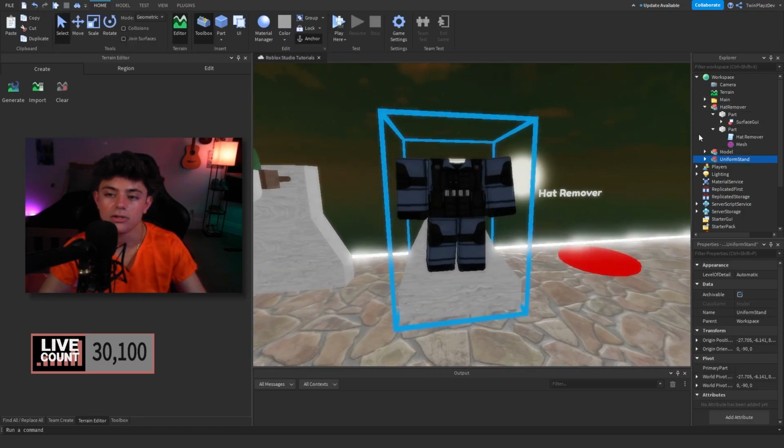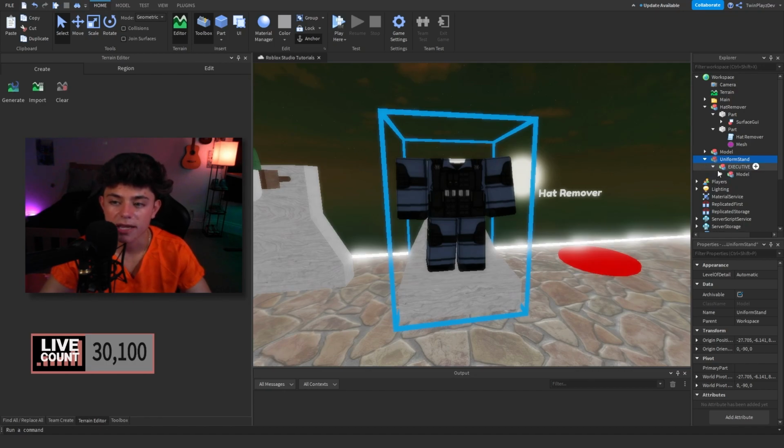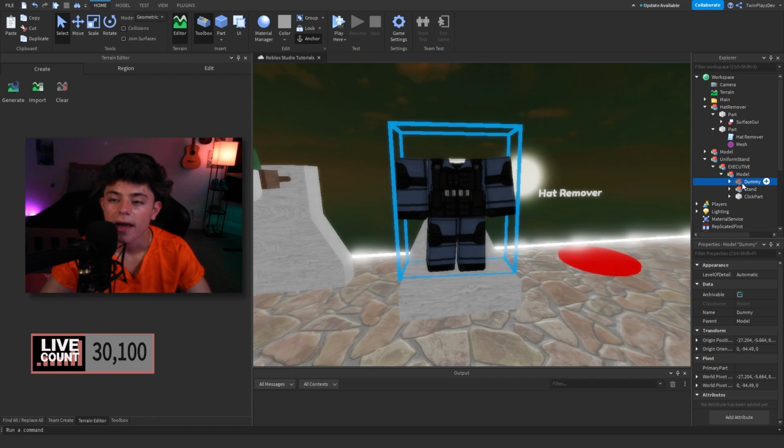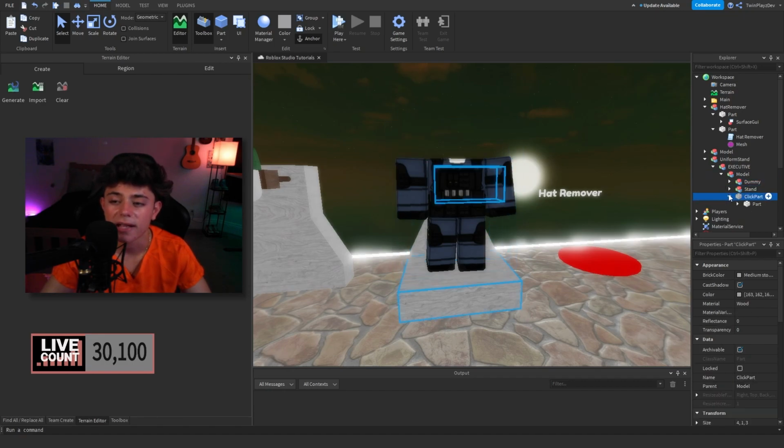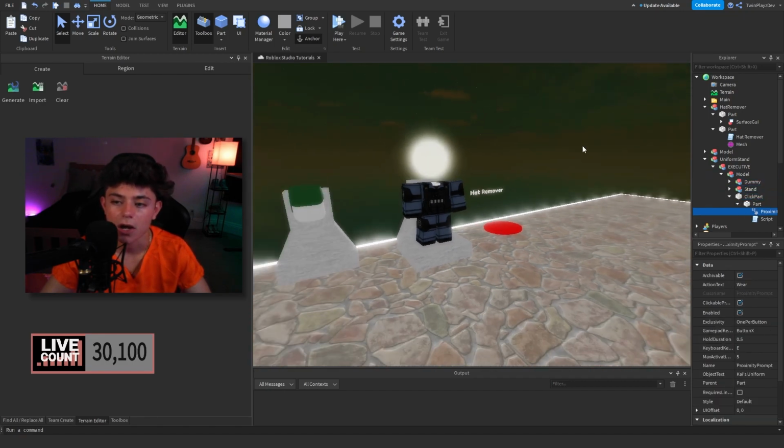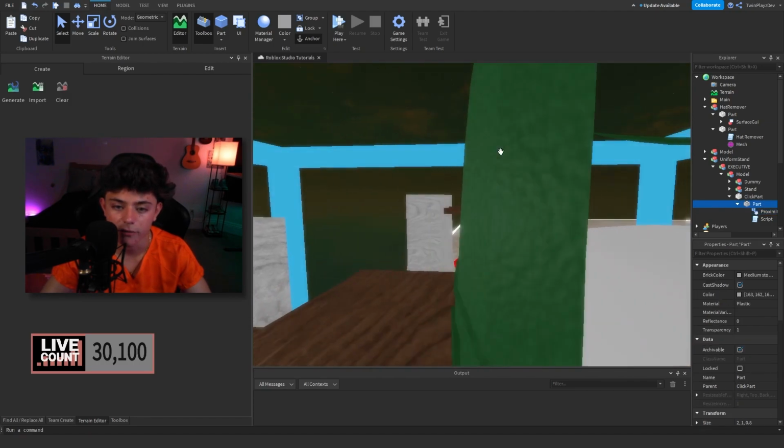Then we have the uniform stand. Now the uniform stand is a little different. Don't mind this executive bar. I should have just got rid of that, but I didn't. We have the dummy, the stand, and the click bar. Now the click bar is actually the proximity prompt. So nothing too crazy, but it's actually going to be right here for you.